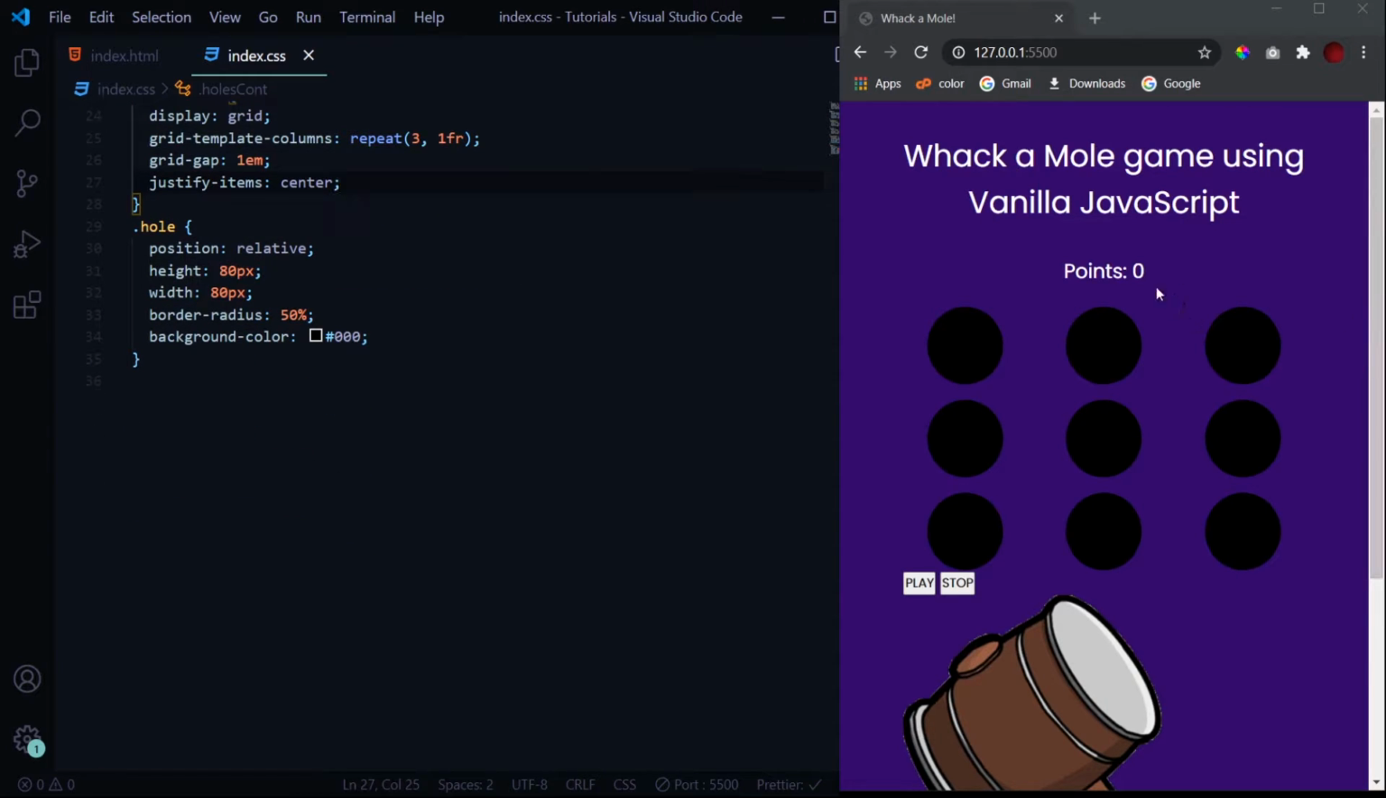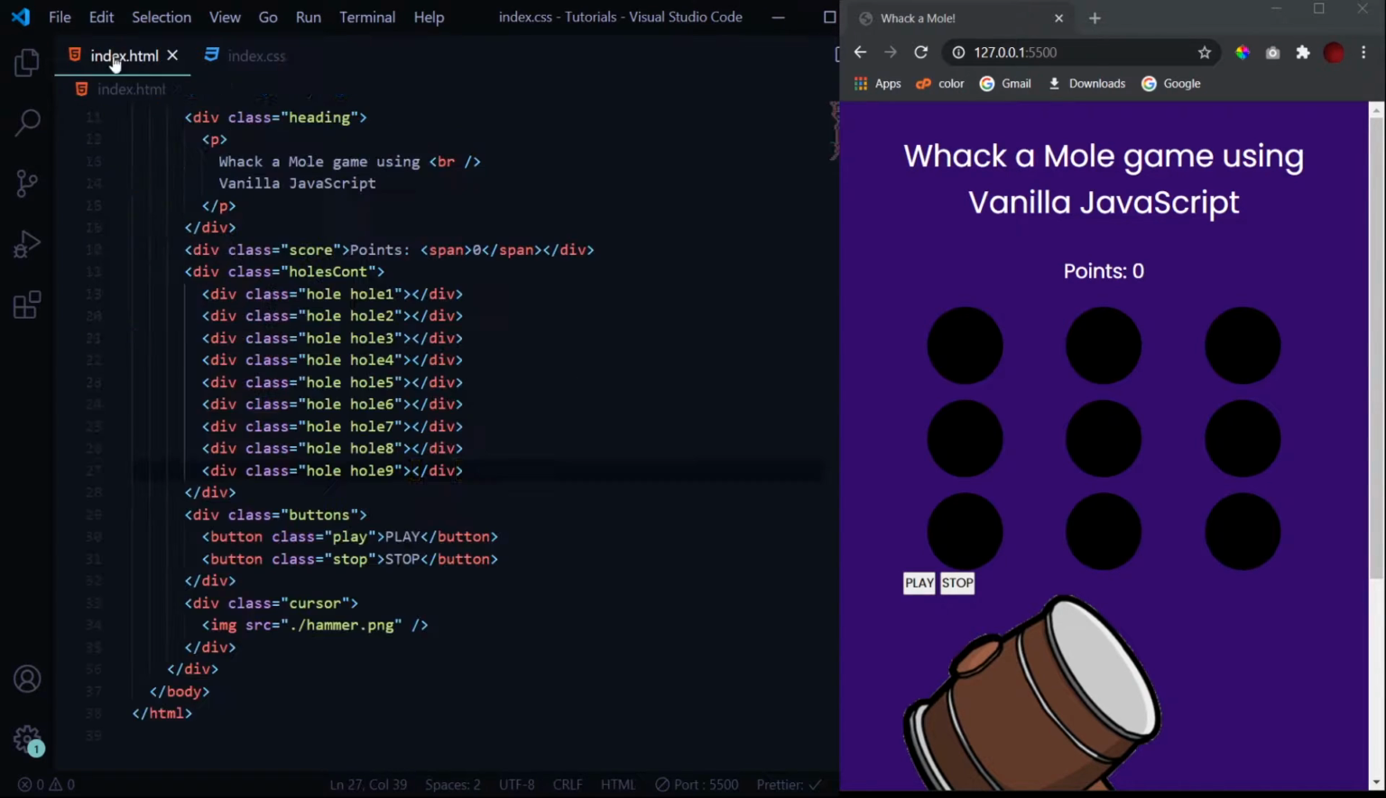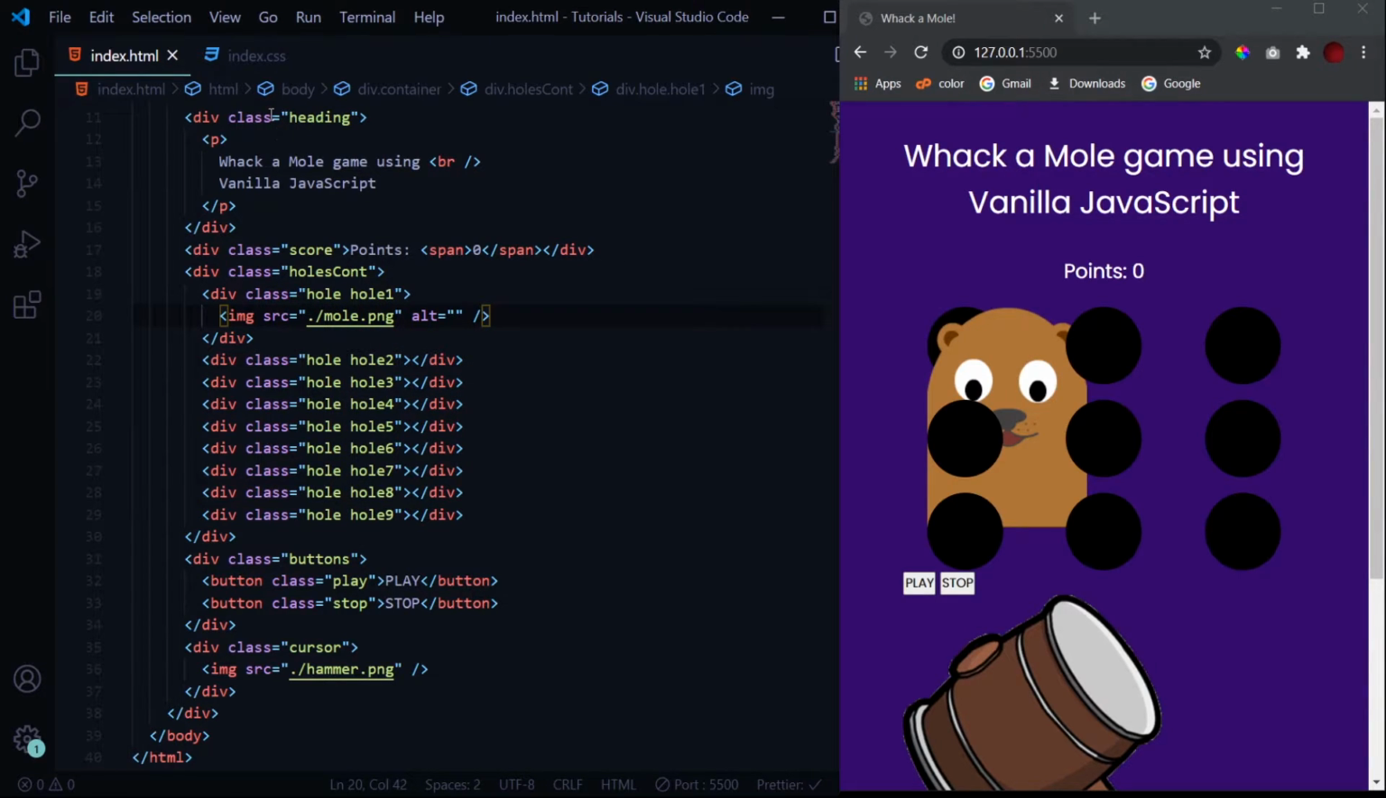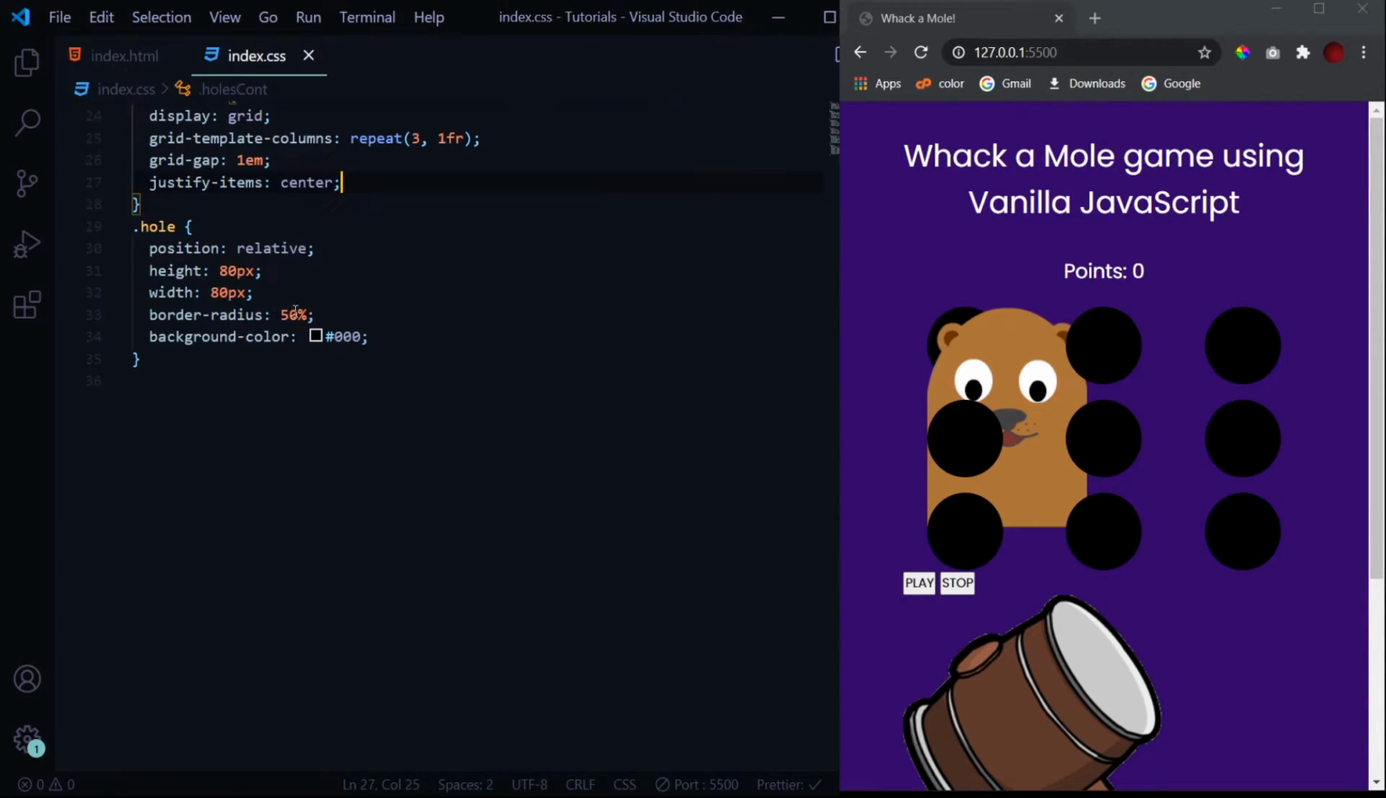Now what we need to do is design our mole. So for the mole, we will use another image inside every hole. This is for the JavaScript part. I will not be getting into it right now, but when we get into the JavaScript part I will explain what I'm doing. Right now let's keep it up to this much only. This is our mole image and we'll give it a class of mole. Yeah, now we will design it.